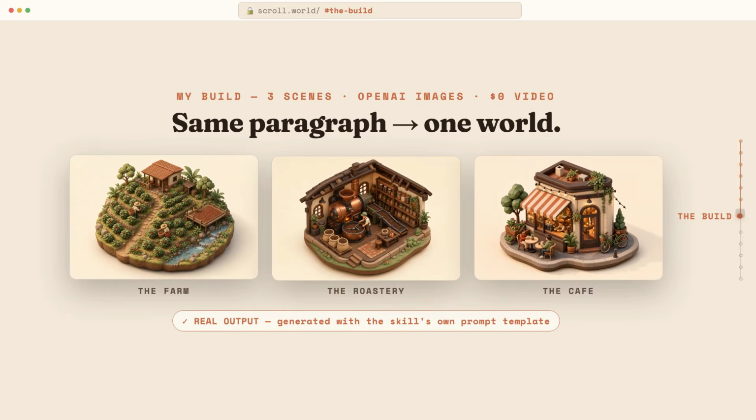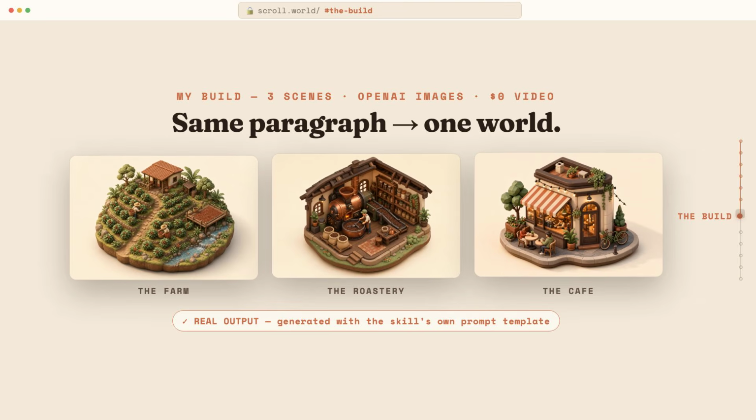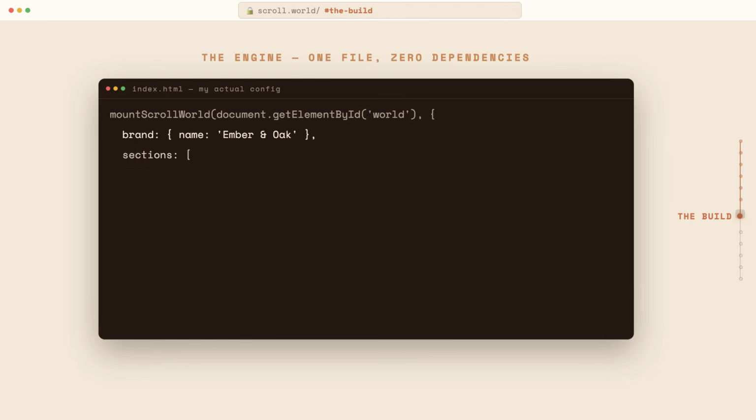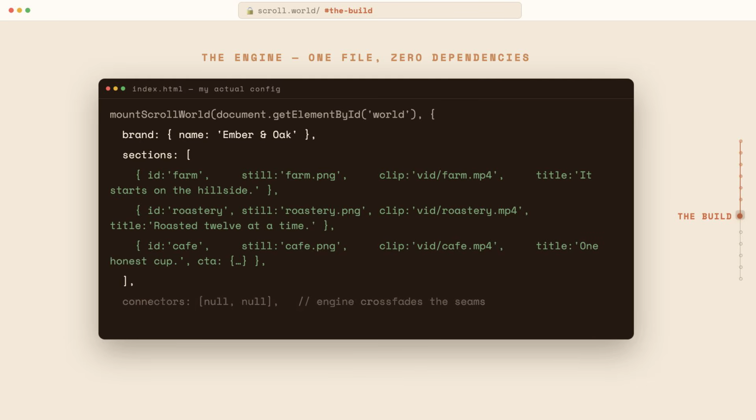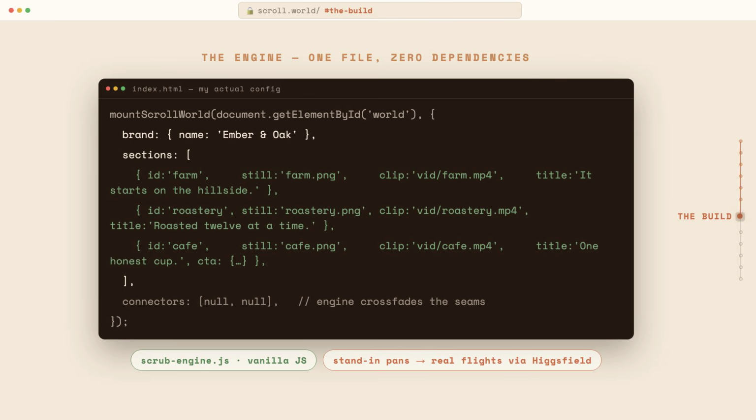Then I took the scroll engine that ships inside the repository. It is one self contained JavaScript file. No framework, no dependencies. It even injects its own CSS. You mount it with a small config, 3 sections, and for each one, a still, a clip, a headline, and an accent color. For the camera moves, I used simple push and pans as stand ins. The real skill replaces those with true AI camera flights. But the page you're about to see is real and running.